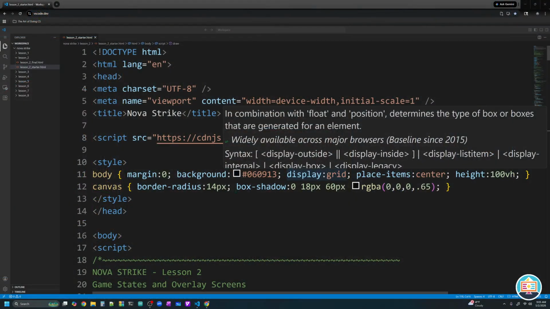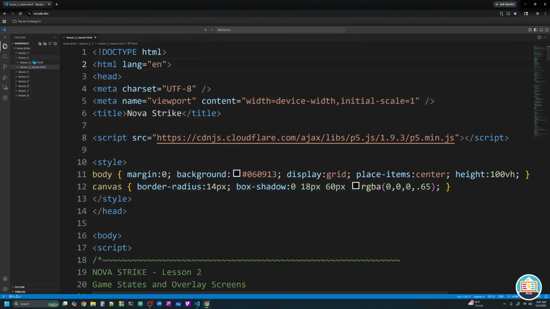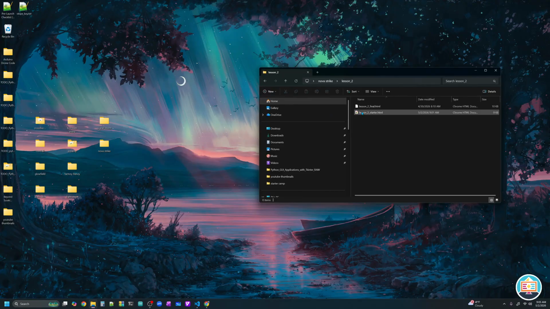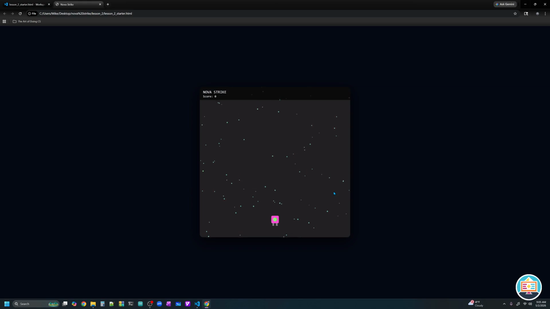So over here on my computer screen, I have vscode.dev open with lesson 2's starter file. I'm going to minimize this file here, and I'm going to open that file directly in the browser. So Nova Strike lesson 2 starter. And here is where we begin. This is exactly where we left off in our last lesson, I think. Our star field moves, it's continuous, and our player can fly all over the screen. So this looks really, really good.